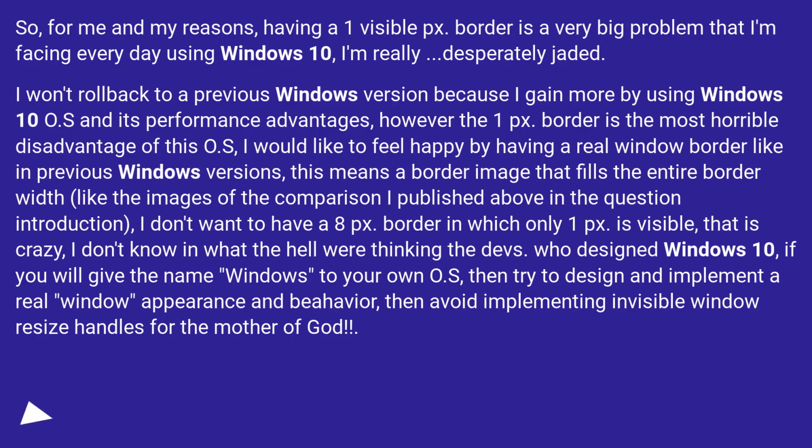So, for me and my reasons, having a 1px visible border is a very big problem that I'm facing every day using Windows 10. I'm really, desperately fed up. I won't roll back to a previous Windows version because I gain more by using Windows 10 and its performance advantages. However, the 1px border is the most horrible disadvantage of this OS. I would like to feel happy by having a real window border like in previous Windows versions.